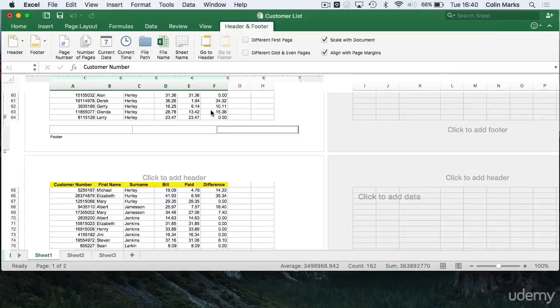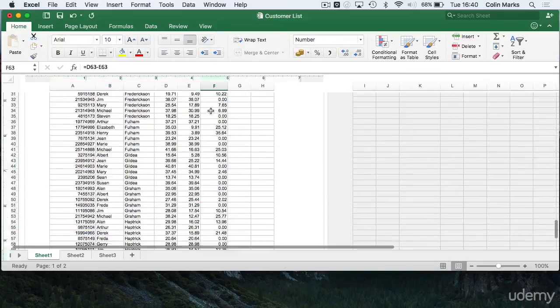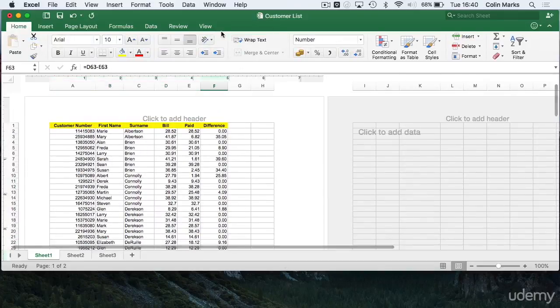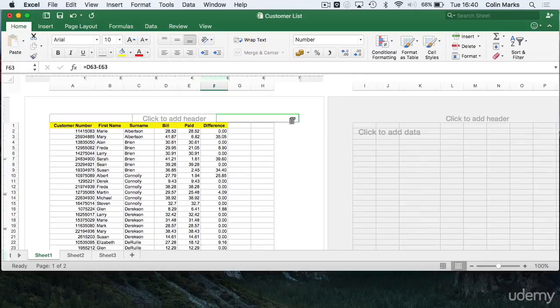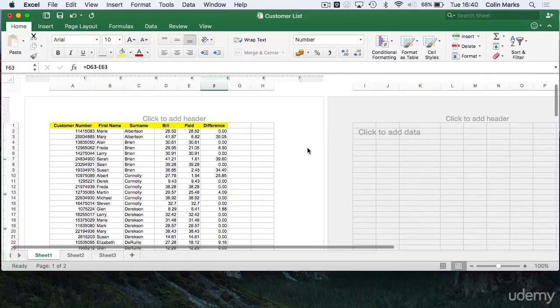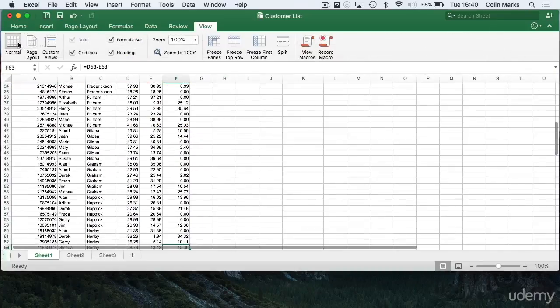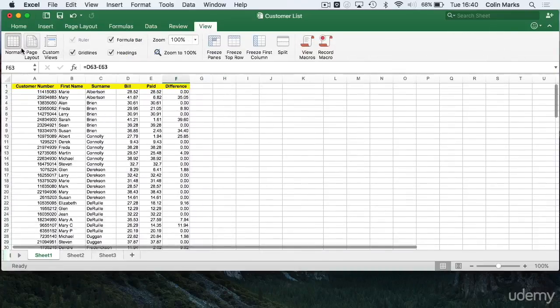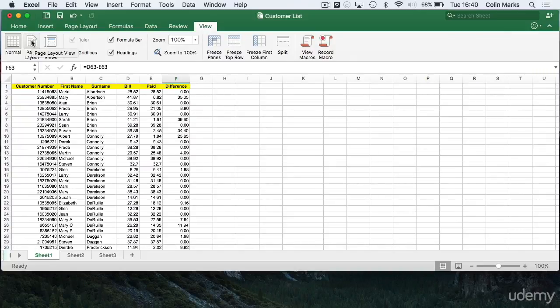To get back out of the header and footer, you just click back into your document. Notice that as soon as you click into header and footer, it splits your page up into these pages for you. You can get back to it if you go to View and Normal view, it puts it back. It's just in page layout at the minute. Whenever you go into header and footer, it puts it into page layout view. A lot of people panic when they see that straight away.